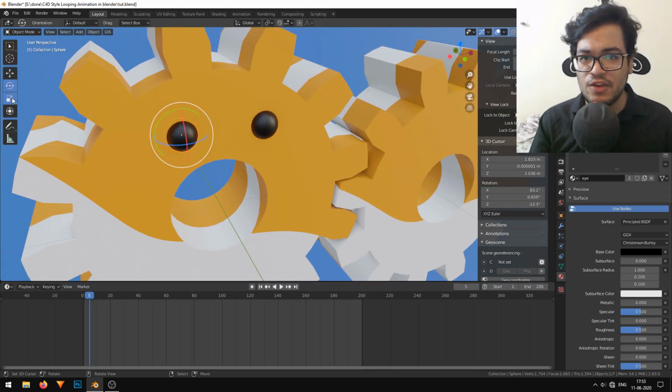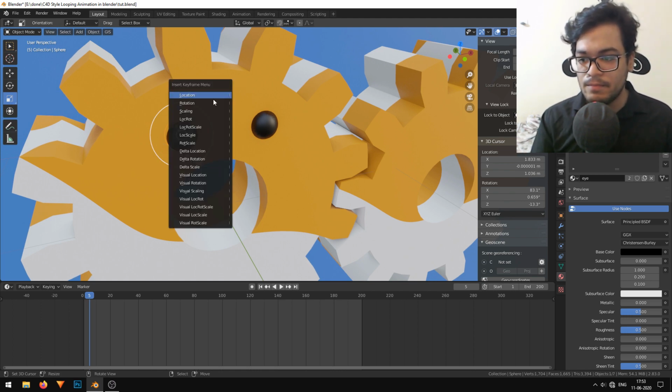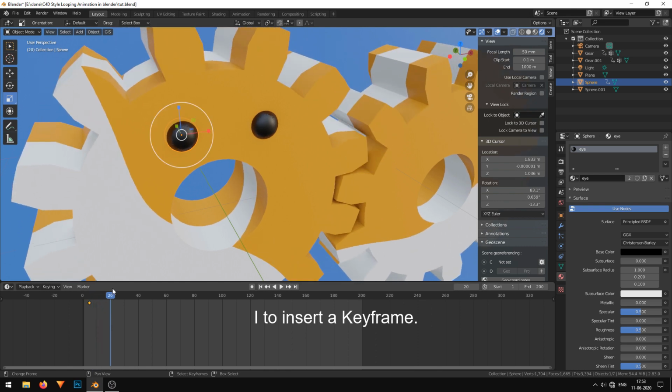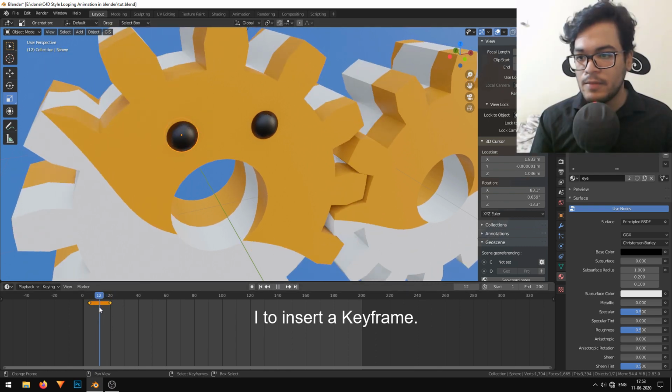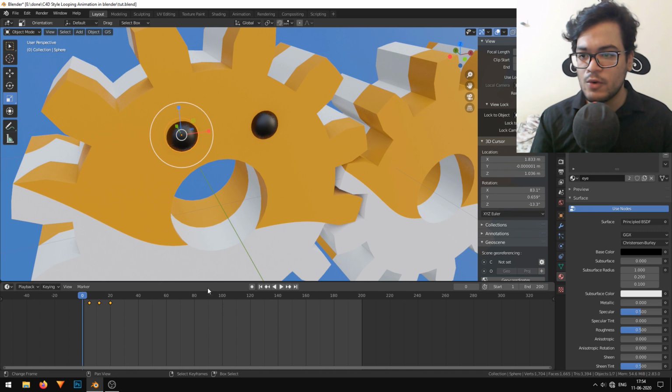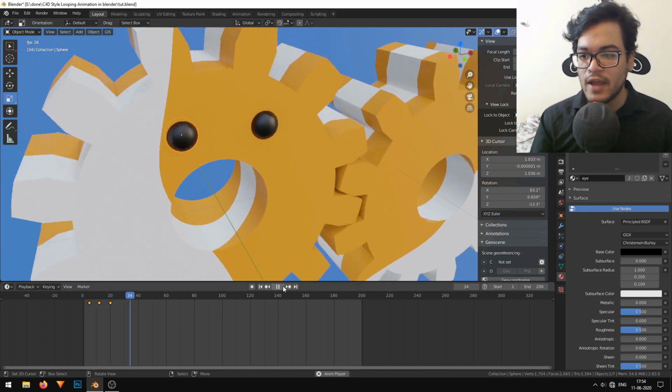So we'll just make a basic blinking animation. I'll select the eye. Okay, so I'll add a basic scaling keyframe. And in between them, I'm just going to scale it completely down on the Z axis. And I'm just going to add the scaling keyframe. So what this will do is create a basic blinking animation.